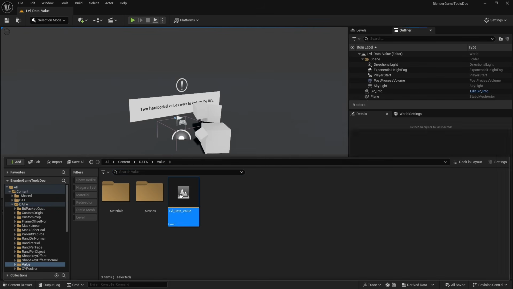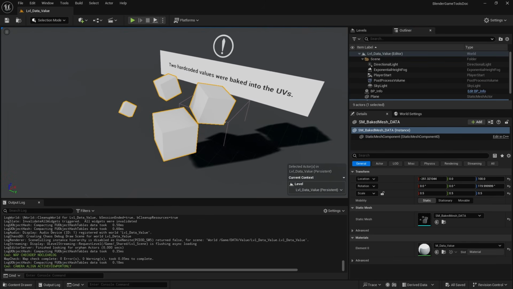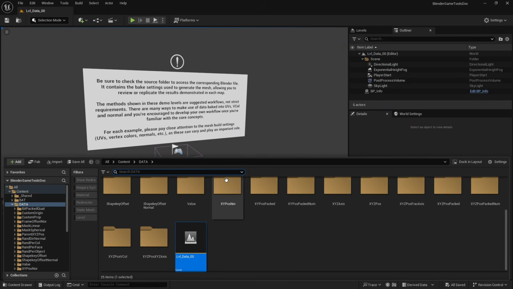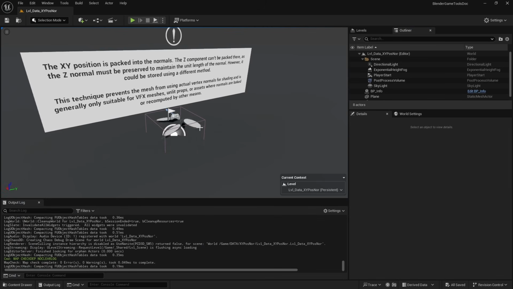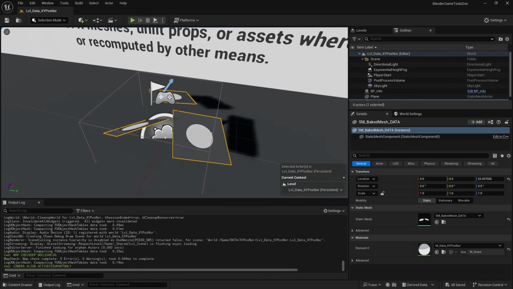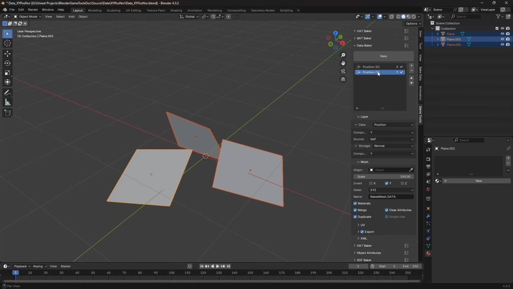Value, a simple scene used to test baking a fixed value into UVs, nothing fancy. XY pose NOR, an experimental test that bakes X and Y position into the normals. The Z component is discarded to be computed so the final vector remains normalized and preserves the X and Y values, if that makes sense. This was explained in a previous video and is also documented in the wiki.